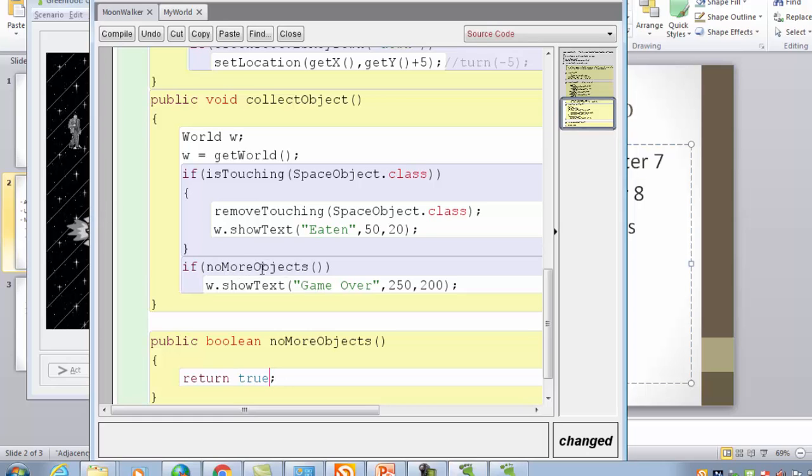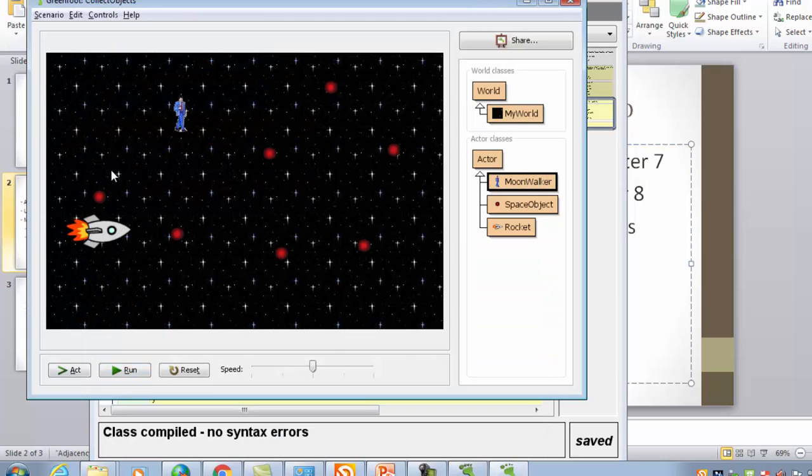So if no more objects, then show game over. So obviously it will show game over. It just shows it initially. So the default color is white. Yeah, the default color. I just need to investigate what color, if there's a font that you can set. I'm sure there is, so we'll have a look at that later. And of course the size as well. Okay.